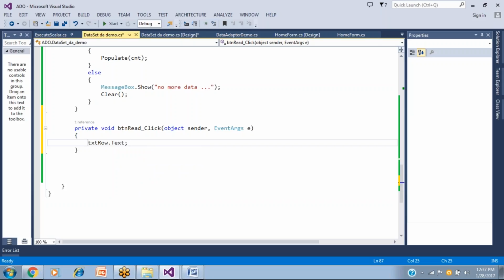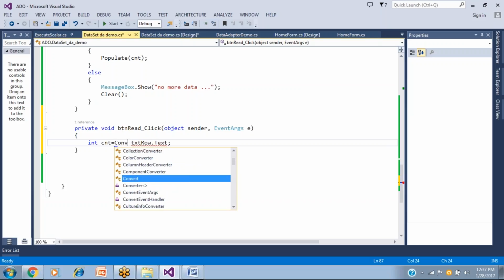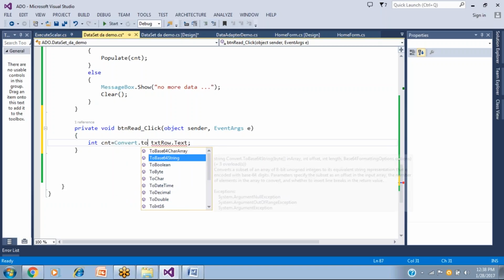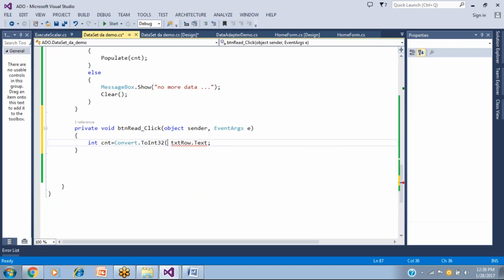Whatever the user enters in that, I'll take it into an integer variable whose name is count. So how can you take a string to an integer? You have to convert it. Then let us do the conversion: Convert.ToInt32, open parenthesis, then close parenthesis. Now at this point, count is available. This count that I'm having, I'm sending to populate. You already know populate is equipped so that if you send the count, it is going to generate the corresponding row.